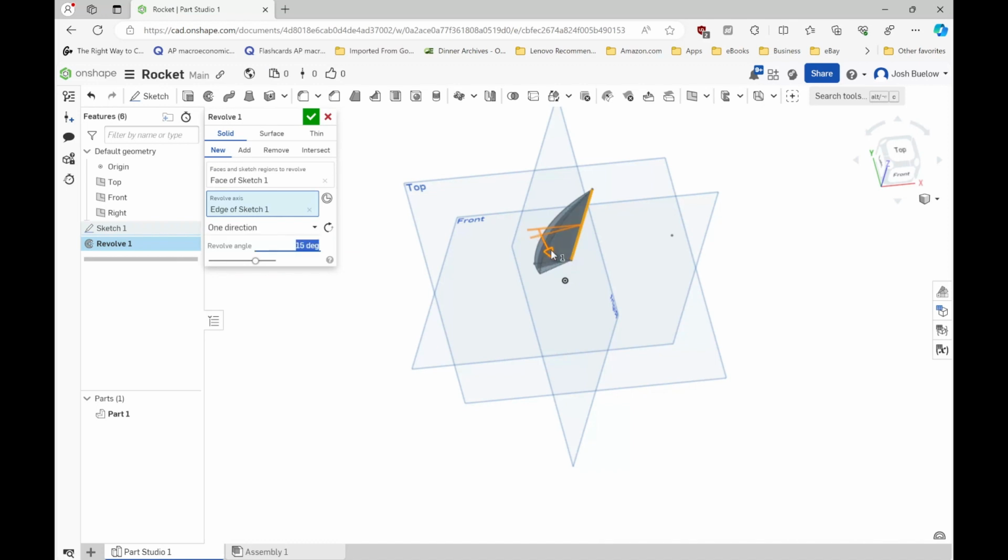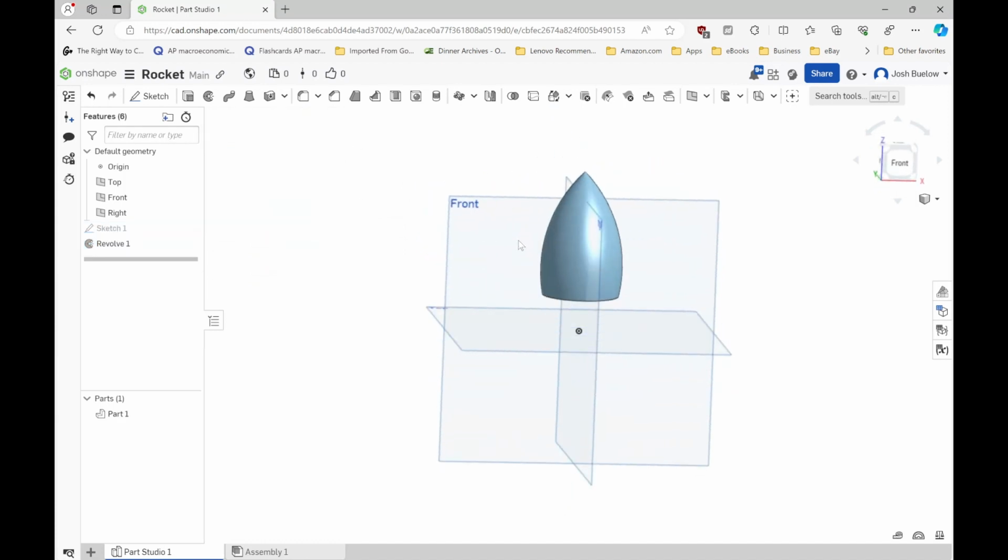So you can see we started with just our sketch like that. And then what this tool does is we've picked our axis, which you can see highlighted orange in the middle there, and it rotates this all the way around that axis to make our volume. And you can choose whatever angle you want this to be. You can click it in there. We want this to be all the way around, so you can either choose 360, or you can just go full, and that'll make our full geometry right there. Green check mark, and we have the body of our rocket.